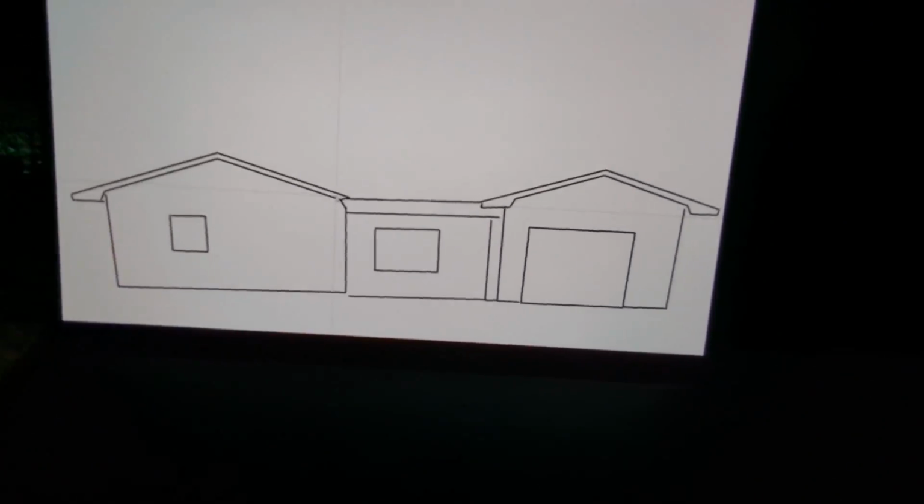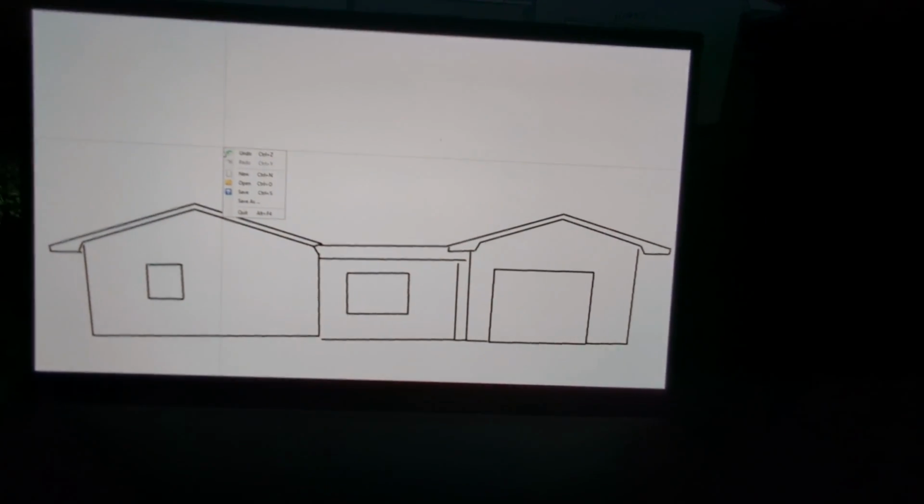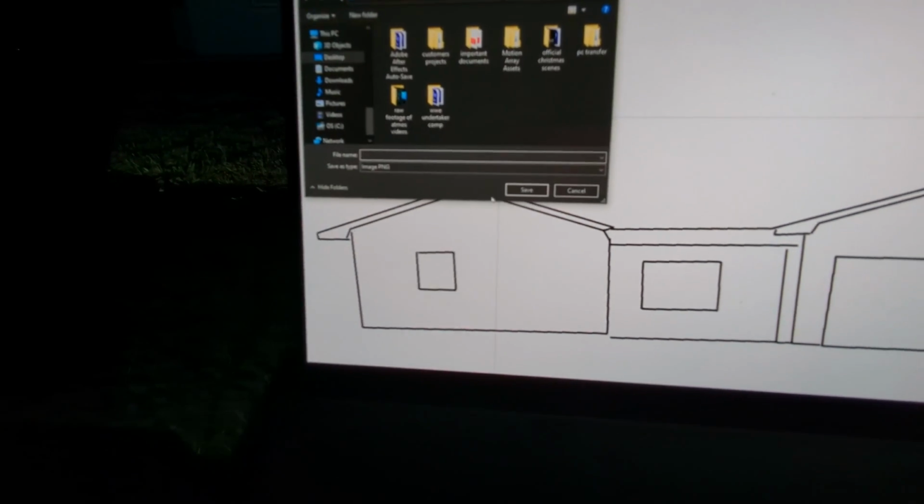It should look something like this. Once you are done, make sure you right-click and save your image. This is the outline you'll use to either build or purchase your show.